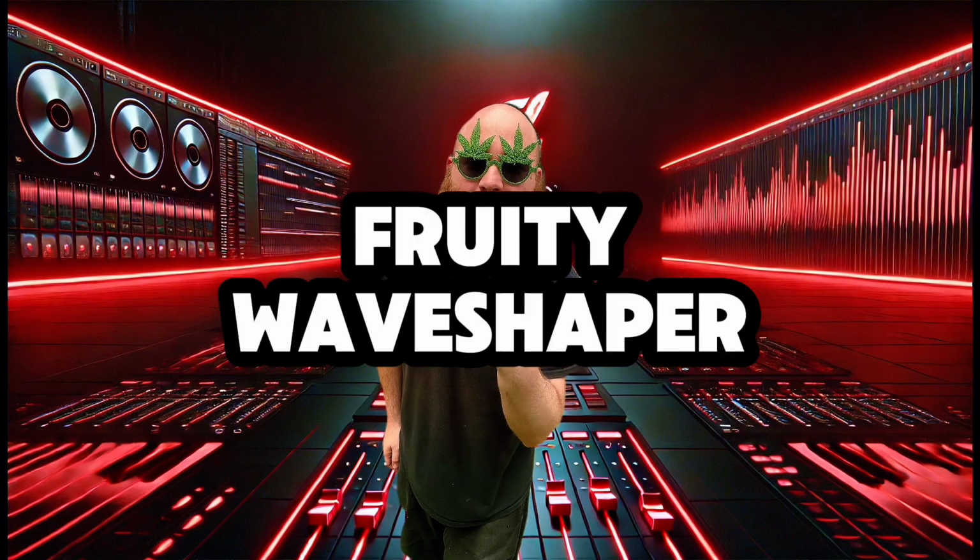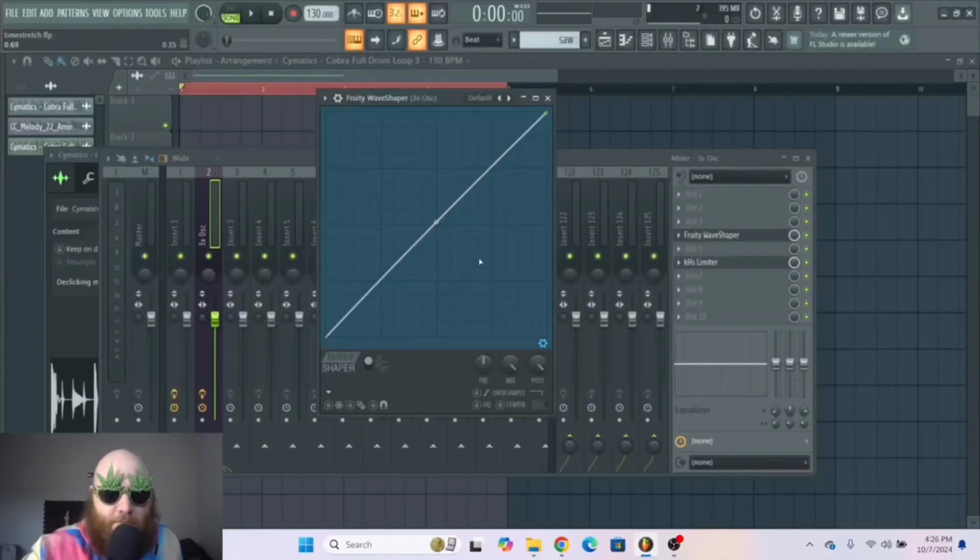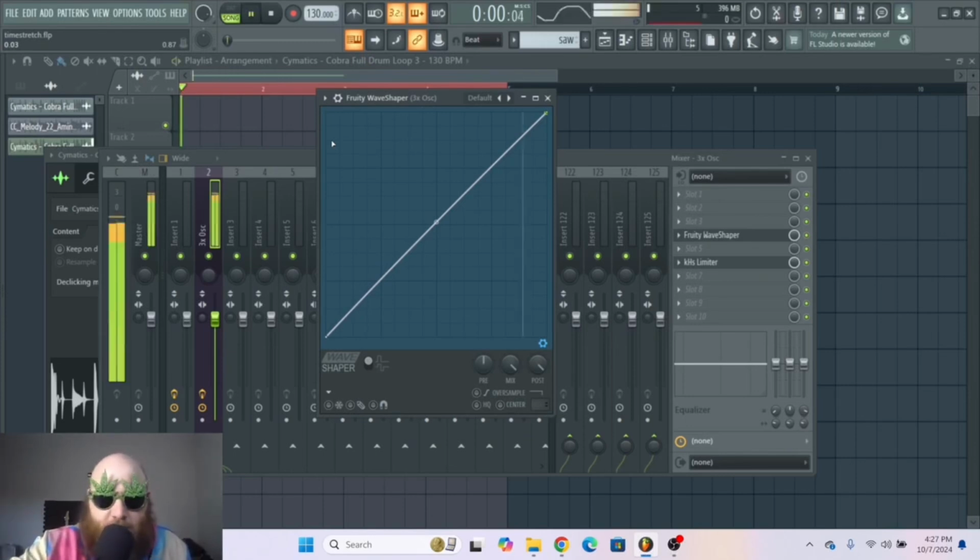W is for Fruity Waveshaper. Fruity Waveshaper in FL Studio. This is another one of those things that seems really confusing at first, but once you understand it, is actually pretty simple. So right now on the default setting, we have a diagonal line. This x-axis horizontally is the input volume, and the vertical y-axis is the output volume, or the signal after it's been distorted. So with the diagonal line, it's doing nothing at all to the sound.